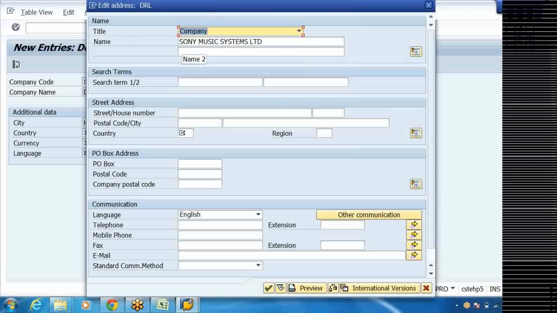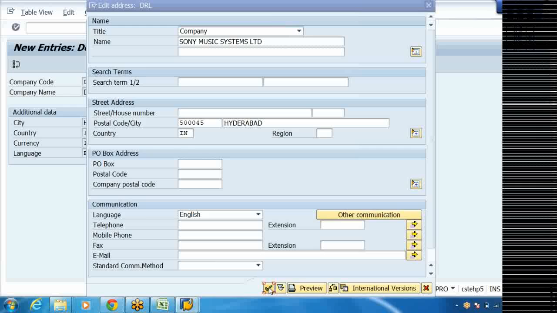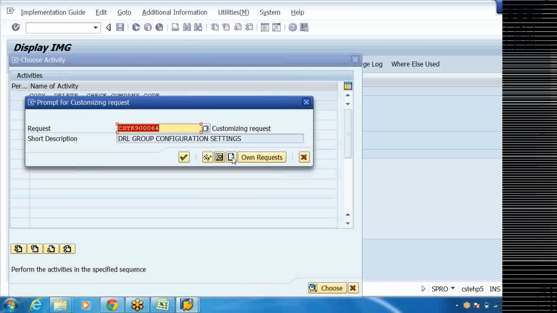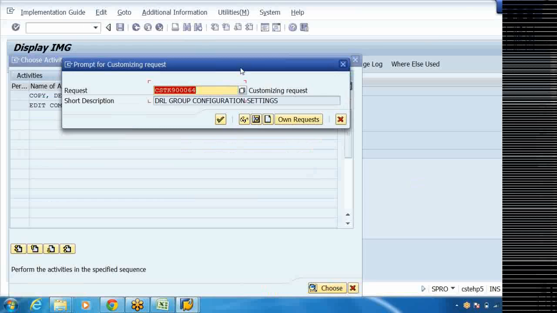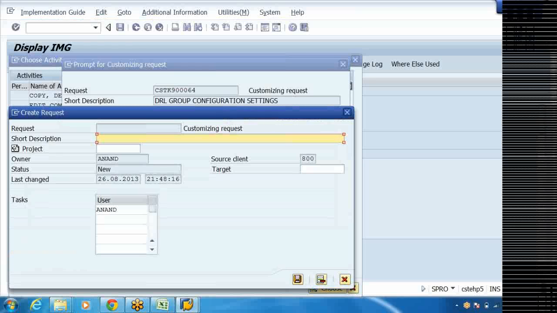So name, right? I'm taking Hyderabad, just enter, that's all. Only the address part, because this is for the company code, it will ask for the address part. To create a new request number, what we need to do, we need to click on this one, create a new request.